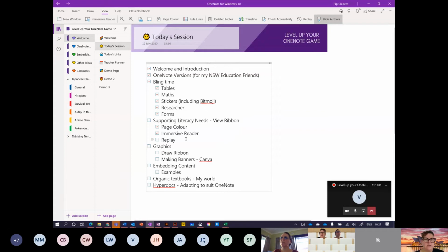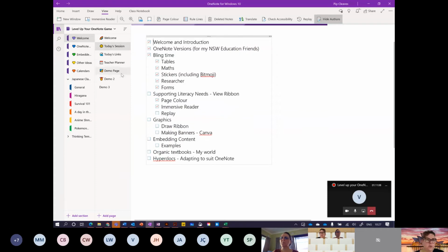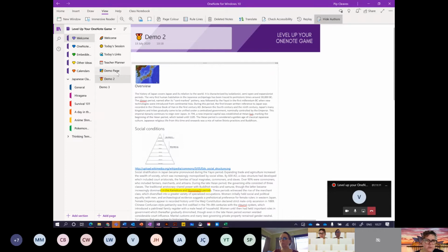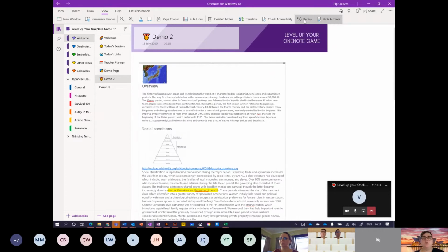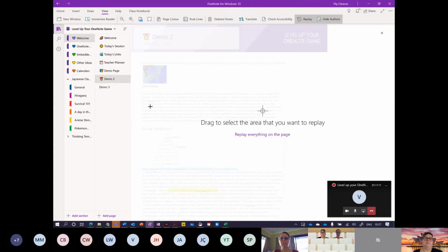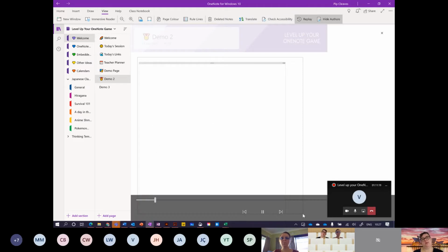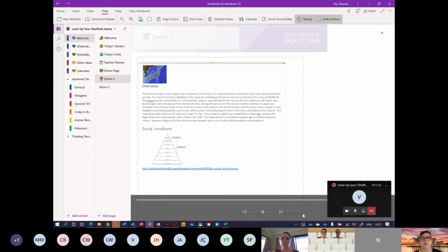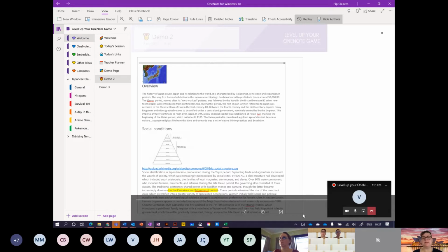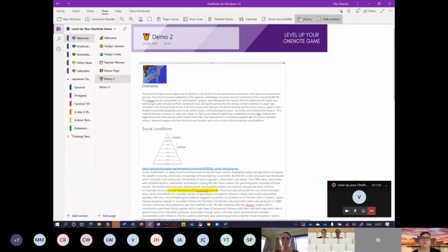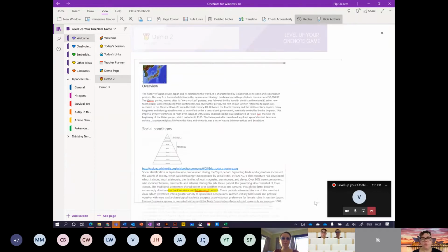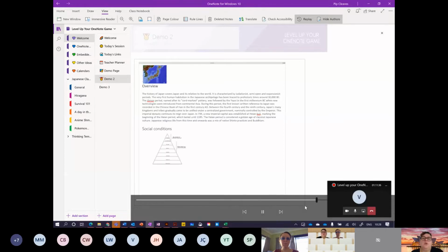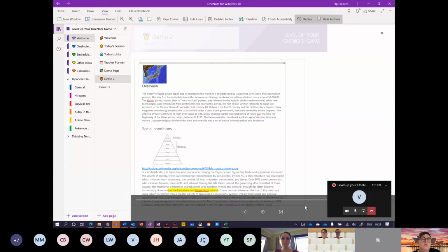And then a little tiny tool, which I think is really cool, let me go to demo 2 page, is this replay button. The replay button will show you in order what was put down on your page. So say you're a maths teacher, you've had your pen, you've done some working out on the page. It will go through your working out in order for you. You can also do this to your students' work to see how they've done their working out as well. It's a nice little tool that can be used.